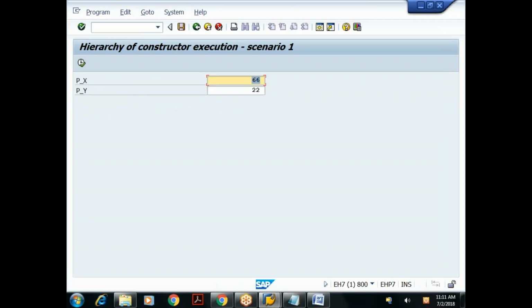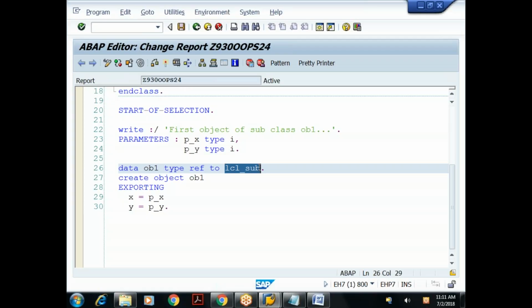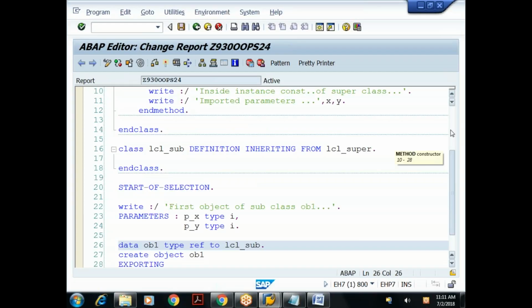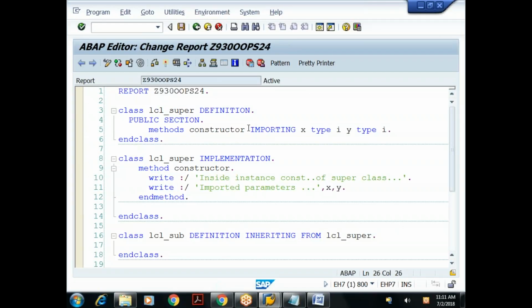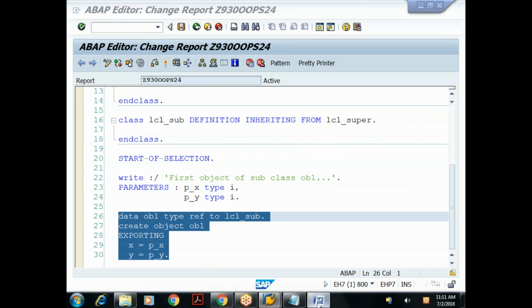So what you have to focus on here is, even though the subclass doesn't have its own instance constructor, its superclass contains an instance constructor with mandatory parameters. So compulsorily you must pass the values at the time of instantiating the subclass only. Am I clear? So that's what the notes I gave you.